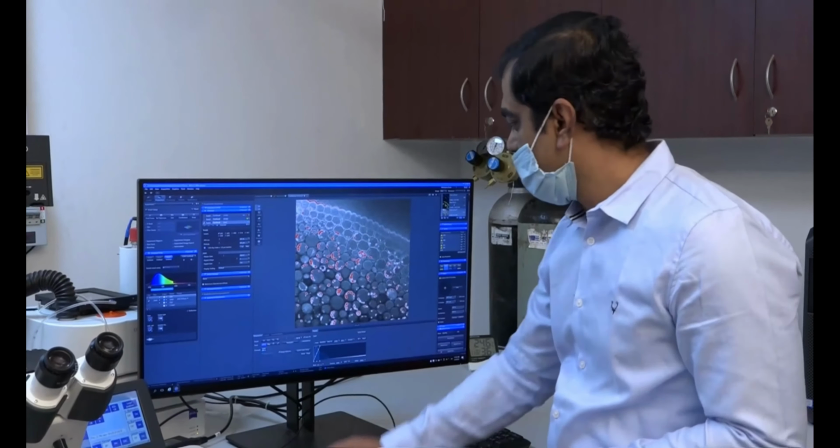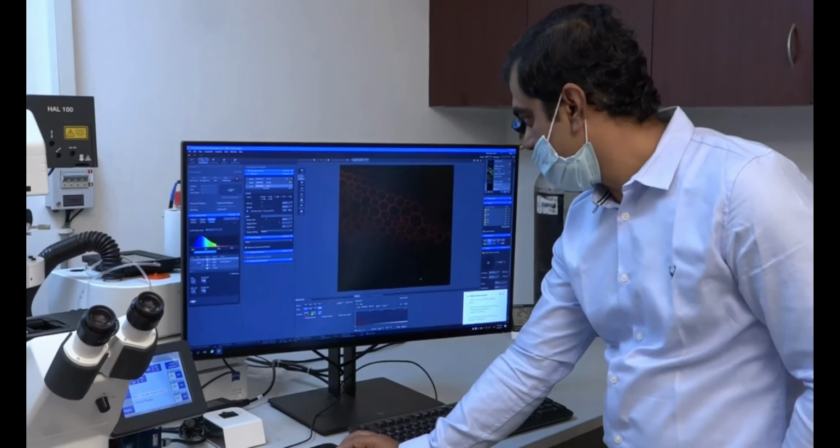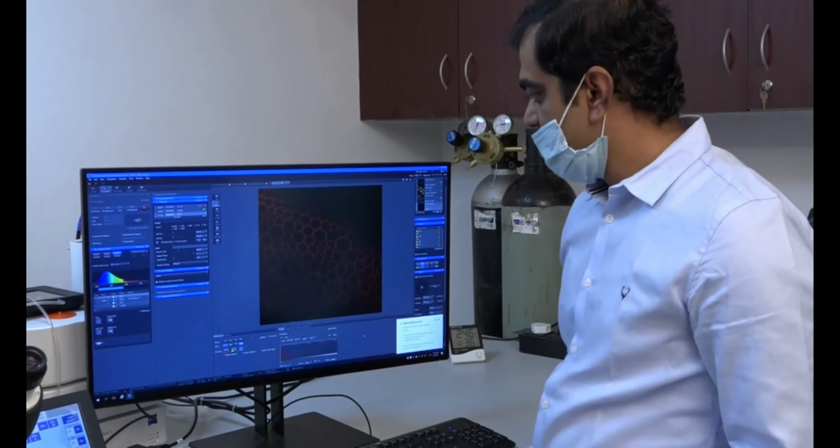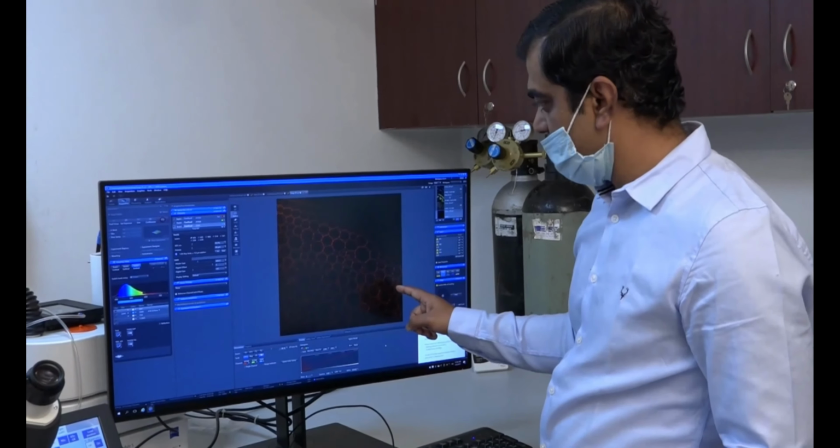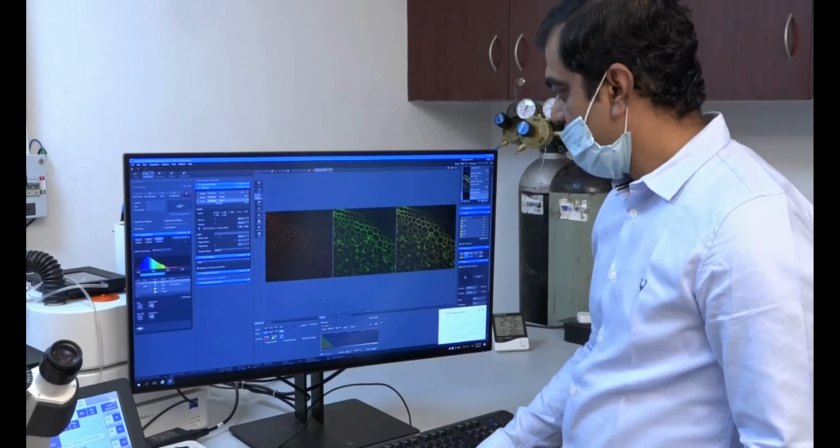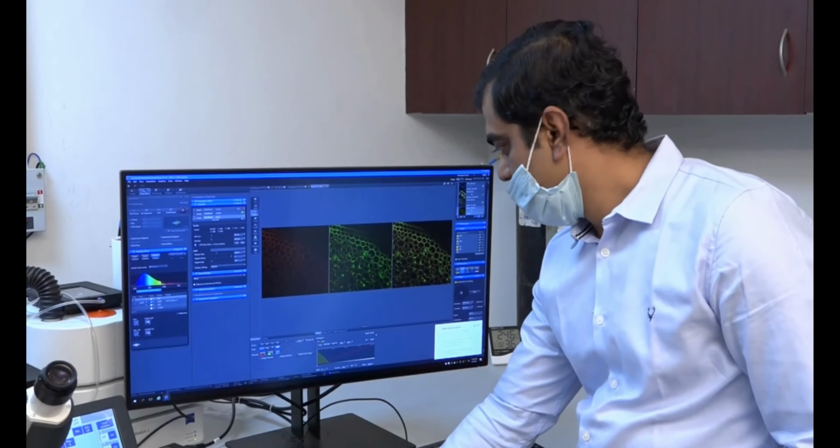Once this is optimized, what I'll do is select all the tracks. So once all the tracks are selected, I want to take a quick snap of all the channels. So I'll take a snap, and I will get single 2D images of all the channels. So as you can see here, this is for the red, this is for the green, and lastly for the blue.